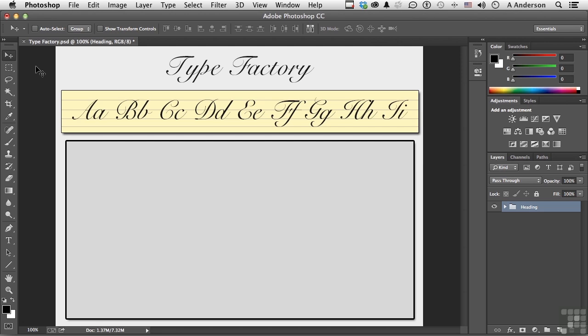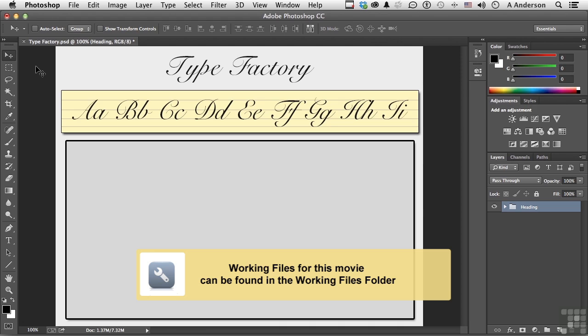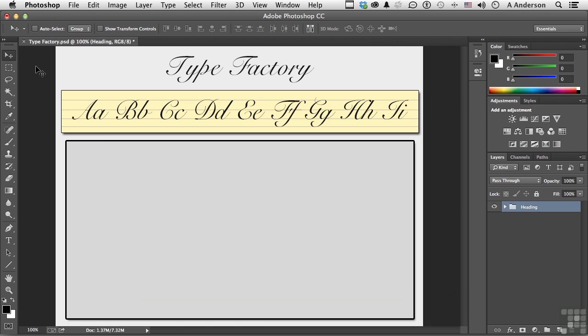Go into your working folder and locate a document with the name typefactory.psd and open that one up if you will. We are about to enter the world of the written word. Now let me ask you a question. How many of you have ever used the type tool right down here?